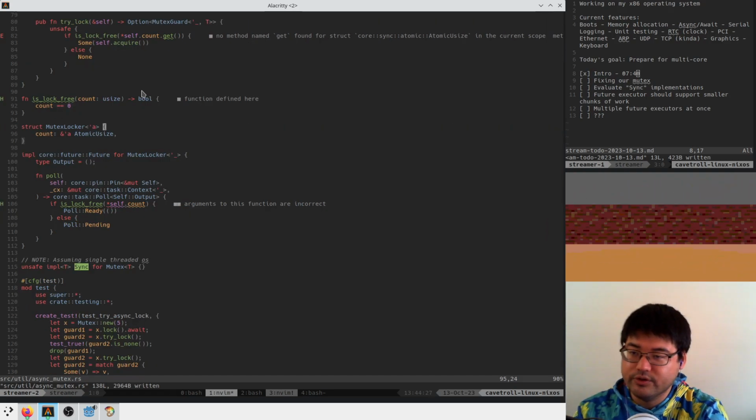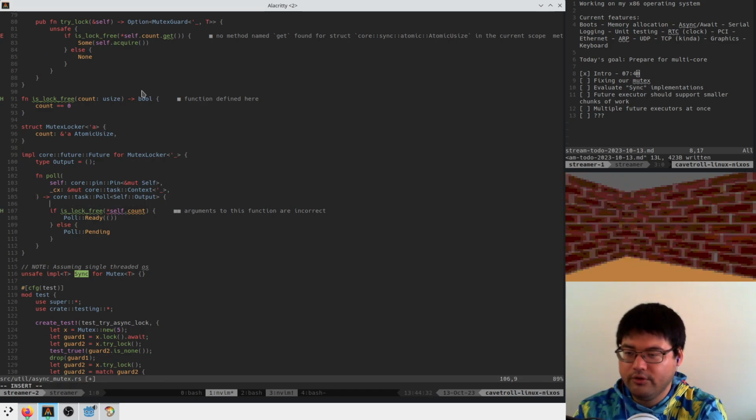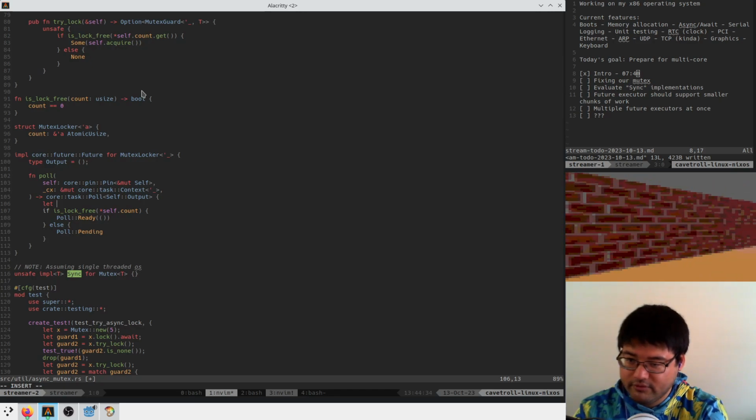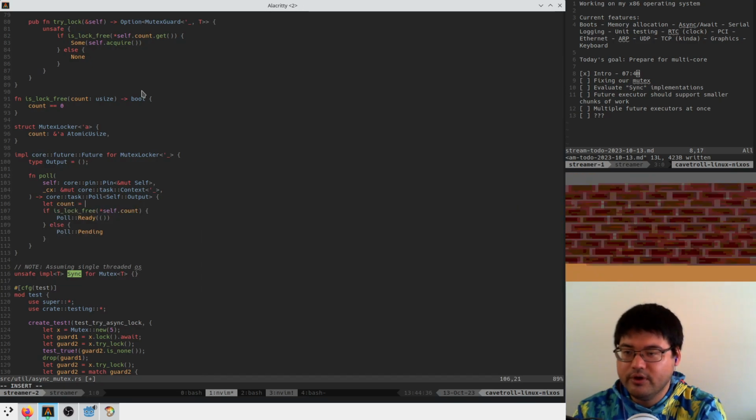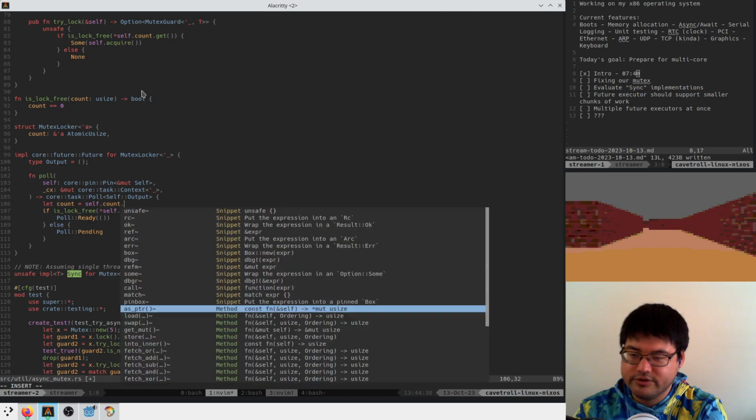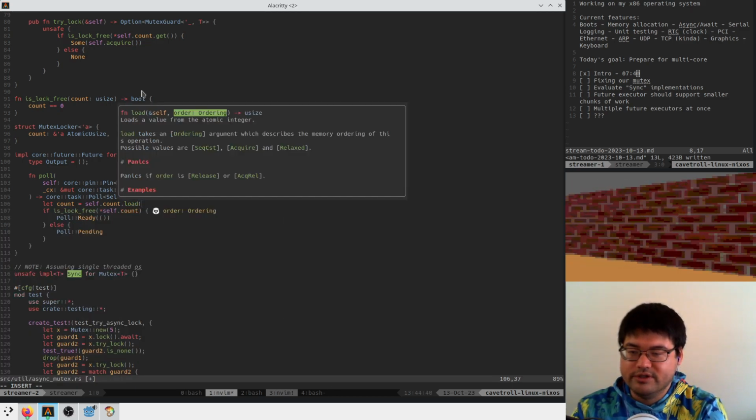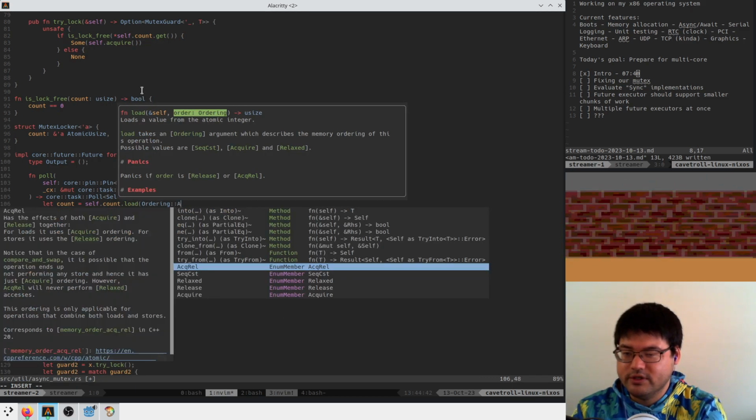He needs to check if it's ready. So here he's going to load. So let count is equal to self.count.load, and he's going to take in an ordering, and he's going to make sure that he's using acquire ordering, I believe.